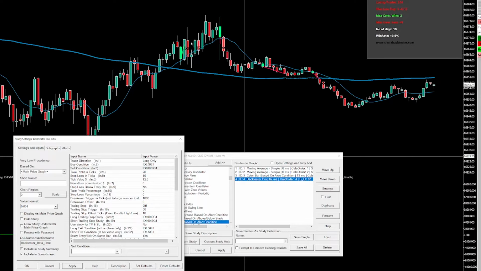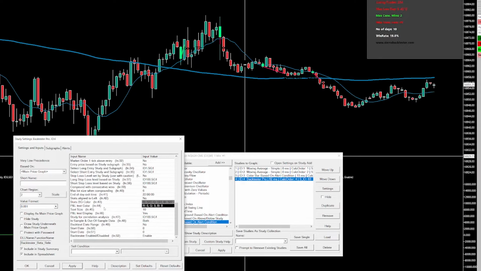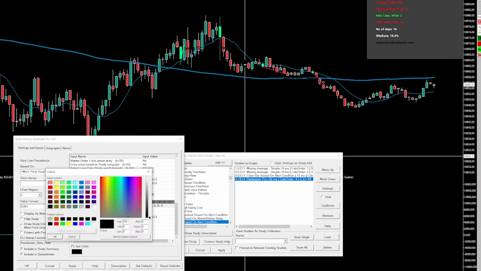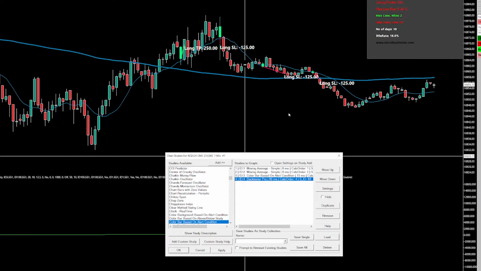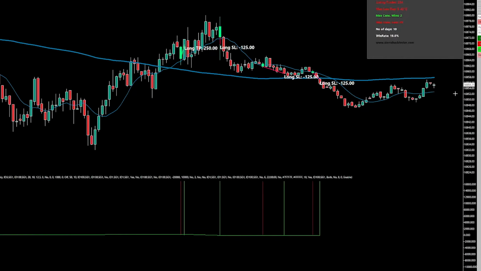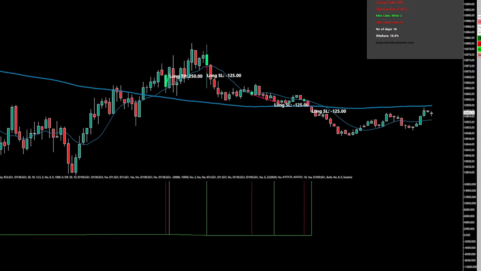So by default you're not seeing much, if you can see that, and the reason is because I have a black background and the P&L text color is set to black. So let's go ahead and change that, and now you can see we have take profit and stop loss in place. So we need to go ahead and check our entries.